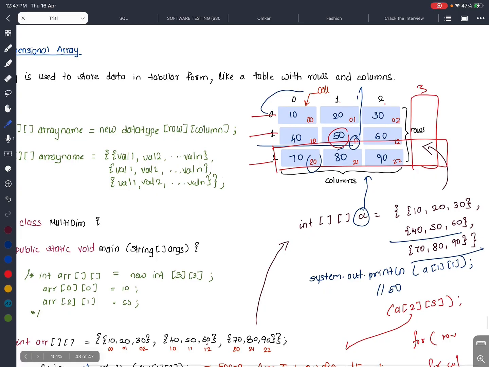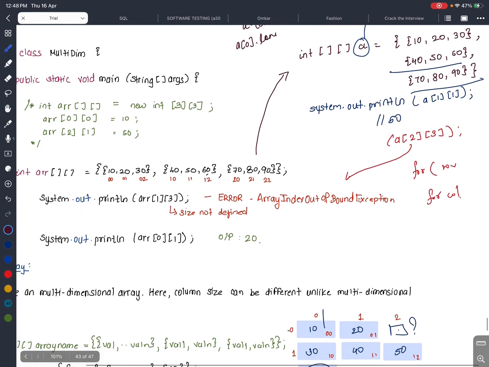However, for this, we would first find the length of a row, and then, by taking one particular row, we can find the length of a column. So how is it going to be? a.length, and then a[0].length. So this is how we find the length of an array.